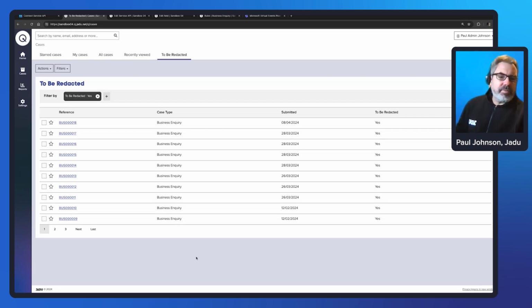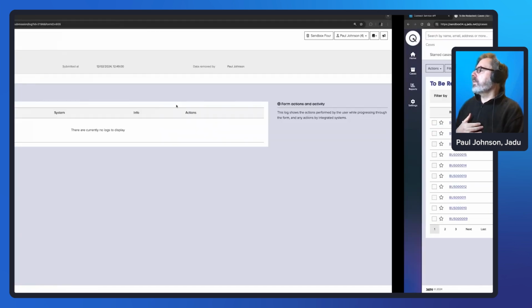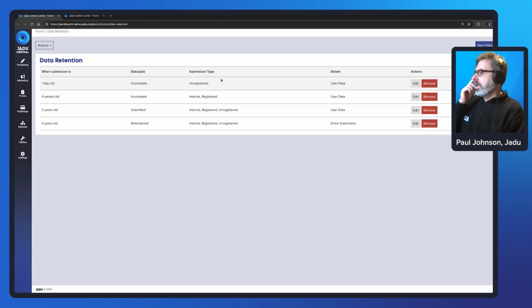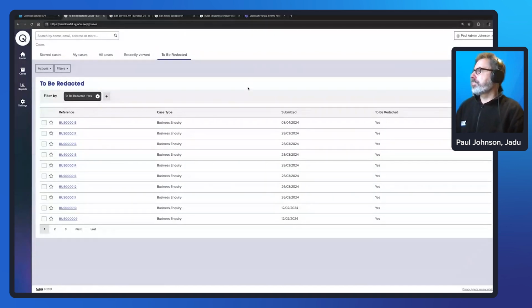Molly's asking if the user interface will also deal with older cases. My assumption is it will, because, for example, here, when you set these rules, it will look at any cases, any form submissions that meet those criteria and should then clear them down. So my assumption is that the UI in Connect will be constructed in a similar way. I will double check that with the product team though for you.